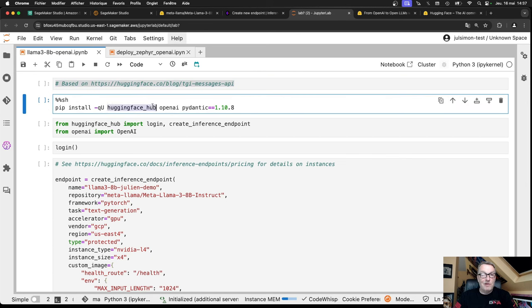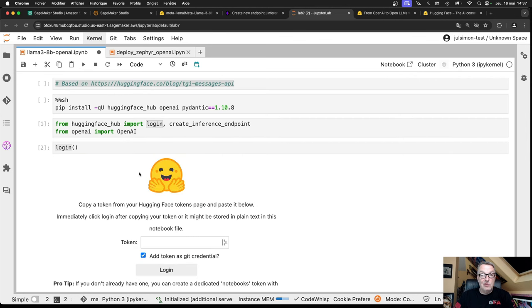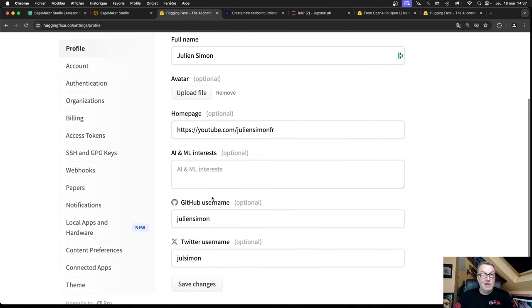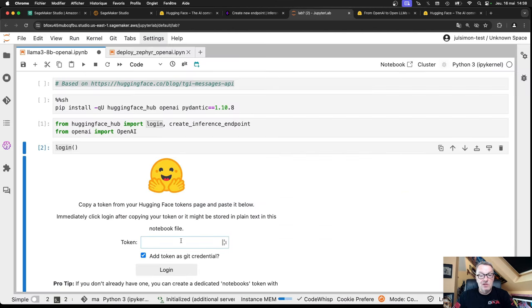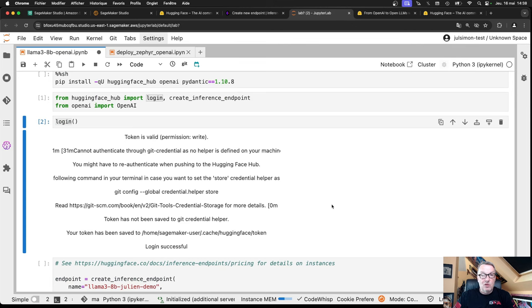I am installing the Hugging Face Hub API, which is the one I need for the inference endpoint API. I need the OpenAI library, because that's how we will invoke the model. And, well, you can ignore this. This is SageMaker being weird and insisting on this particular version of Pydantic. Anyway, so once we've done that, we can just start running cells. Okay, I need to log in to the hub, right? In order to have permissions to create the endpoint. So I just need to go to my settings, grab my access token, and come back to my notebook and log in. Okay. So now we are logged into the hub and we can call hub APIs.